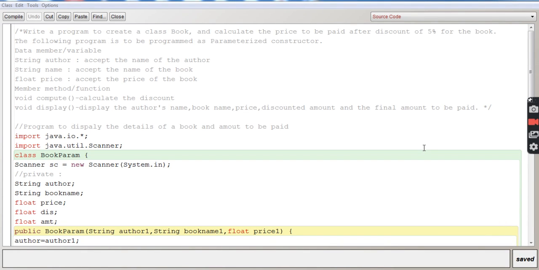Today's question is to display the details of a book, which will ask you to enter the name of the author, name of the book, price of the book, and the 5% discount is to be given for every purchase of the book, and it will display the discounted amount and the final amount to be paid.